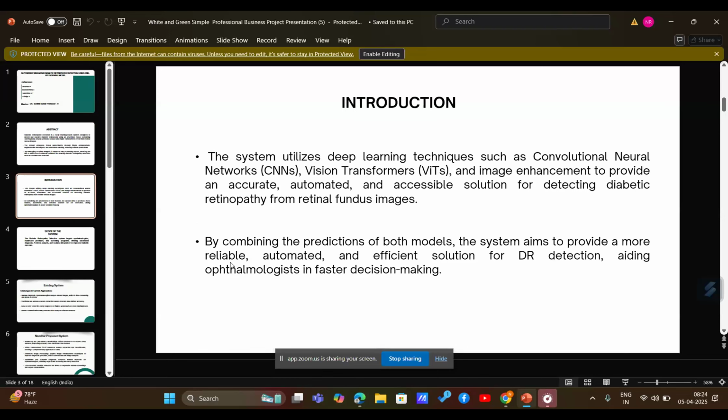Then the introduction part. Diabetic retinopathy is one of the serious complications of diabetes which affects the eyes. It occurs when high blood sugar damages blood vessels in the retina. If left undetected, it can lead to partial or complete vision loss. Globally, millions suffer from diabetes, and early detection is vital to prevent blindness. However, the current screening process is manual, time consuming, and heavily dependent on the availability of trained ophthalmologists.